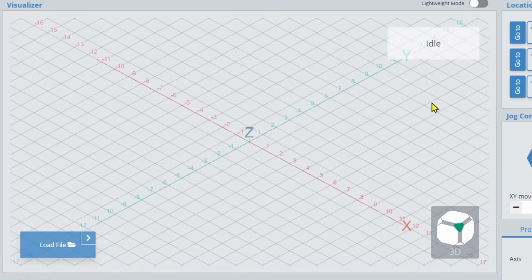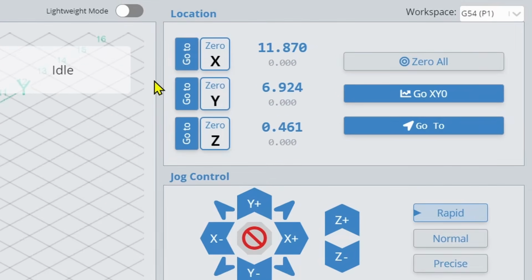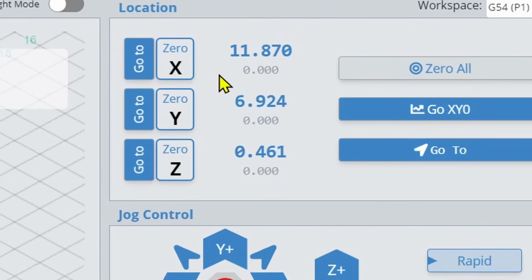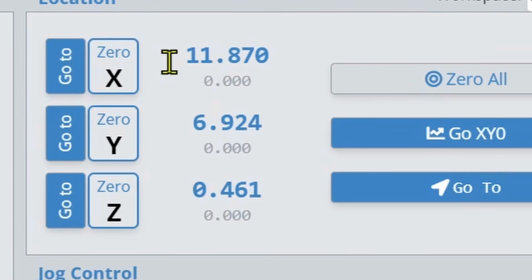The next important area is the location. This is in the upper right corner. It says location, and it has a big X, Y, and Z, and it's got some numbers next to it, and then some other buttons. Now these numbers, you're going to see two sets of numbers. In this case, we have 11.870 for the X, and then it says 000 underneath it, a little gray number.